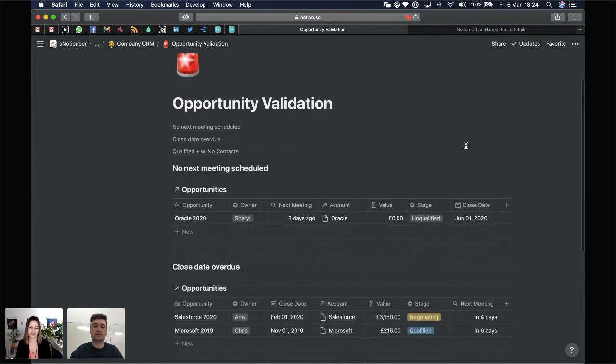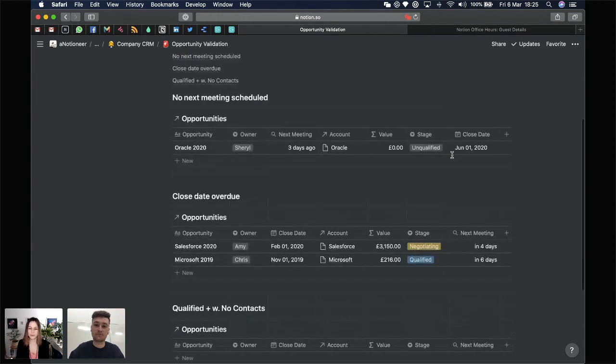And so I've created linked databases. I've created a page with a couple of different linked databases here and a couple of different filters. What I've done is create the criteria that would almost be the opposite of your validation rules, which would be show me the opportunities that don't meet the criteria that I want people to have met, so that you can chase that person and get them to update the opportunity. So here, for example, you've got an opportunity where it's still open, but there's no next meeting scheduled. So obviously the salesperson might need to get in touch with the company and schedule a follow-up meeting.